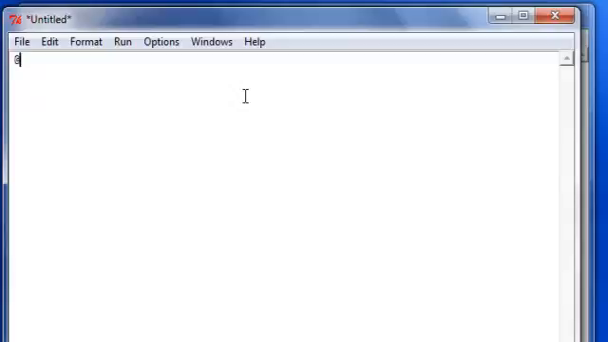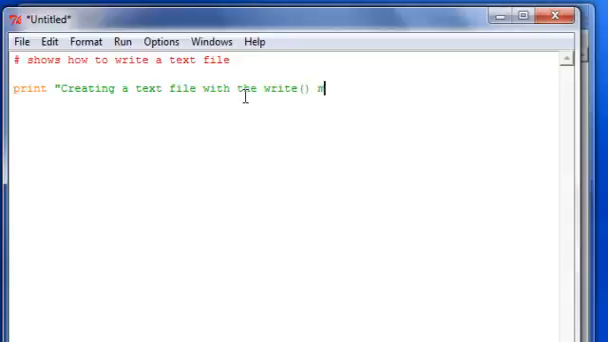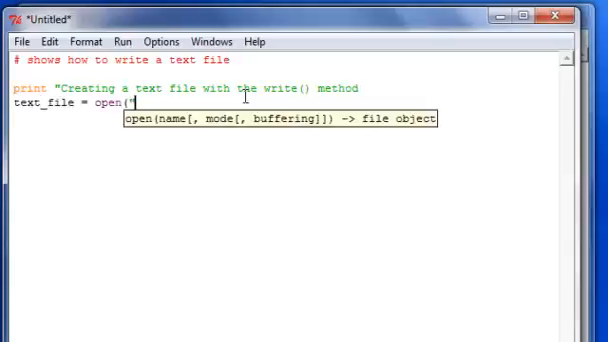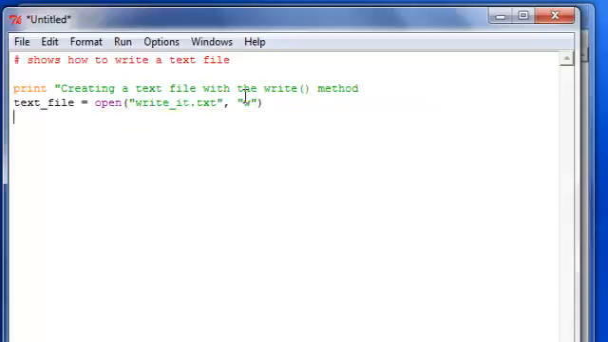And then we can say: shows how to write a text file, creating a text file with the write method. Spell that right. And in order to do that, as you may know, you open, and we're going to call write-it.txt, and it's going to be in mode W, meaning write.